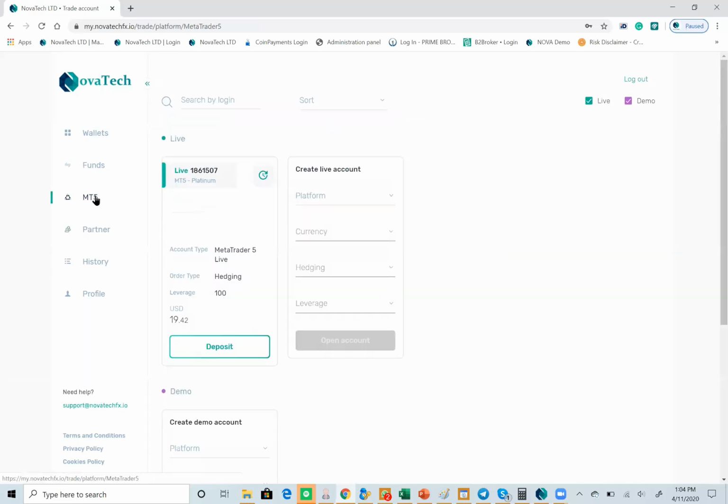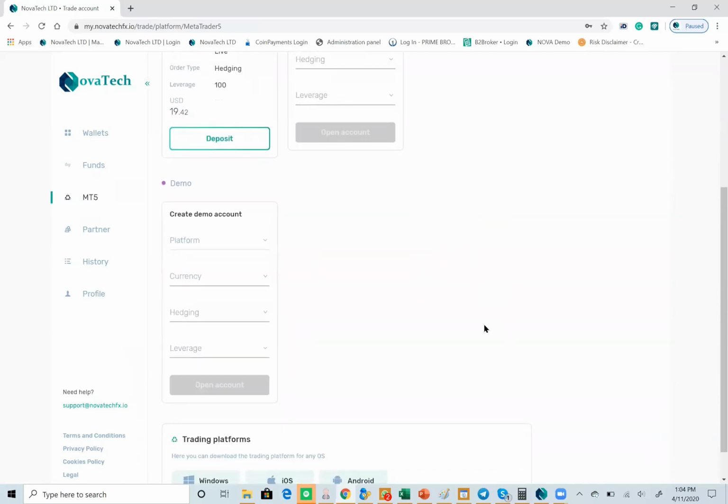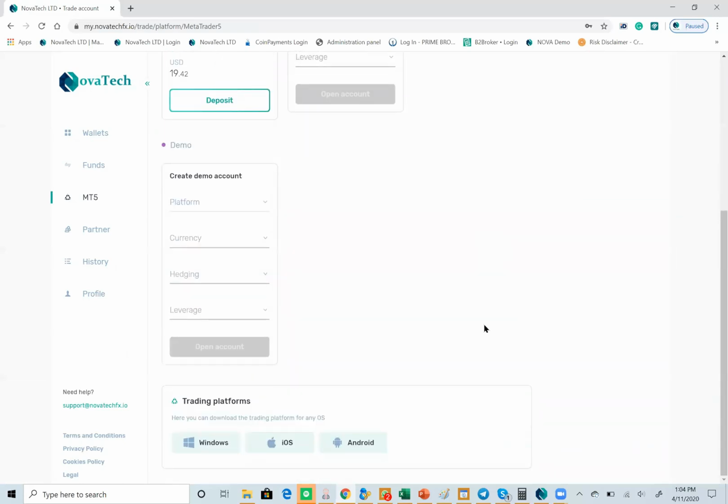Now, if you go back here to your MT5 tab, once you have that set up, you can scroll down to the bottom in order to download the terminal. You have a couple of options here. You can either click on the iOS or the Android app in order to download the free app onto your phone, or you can click the Windows app here in order to download it onto your desktop. This is going to download an .exe file. Okay, you open the .exe file.